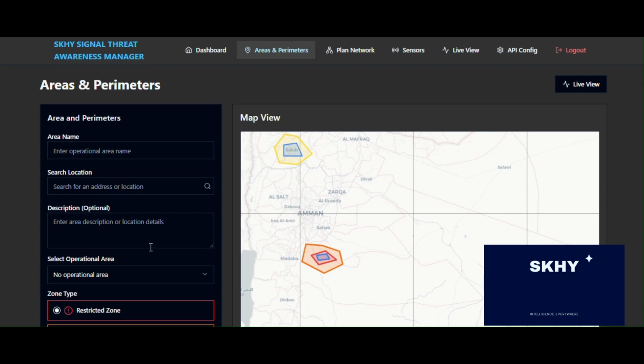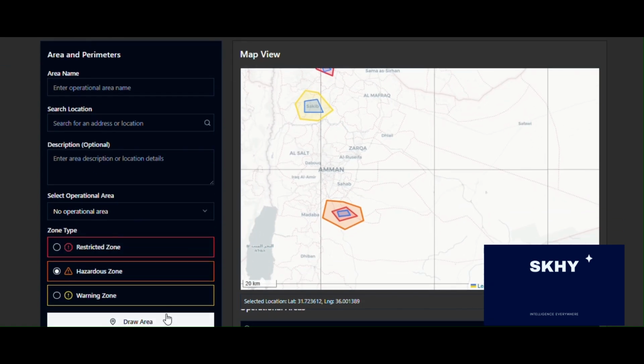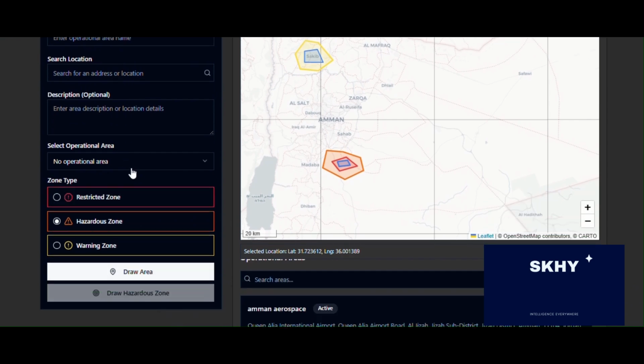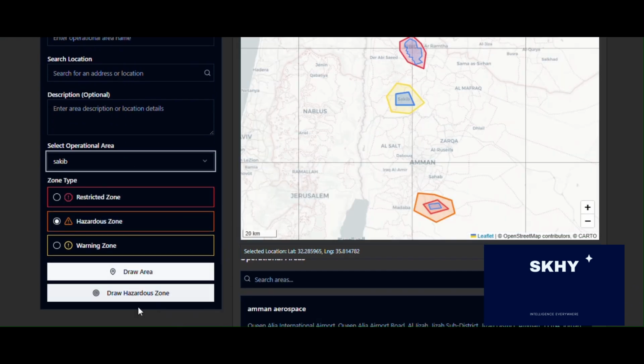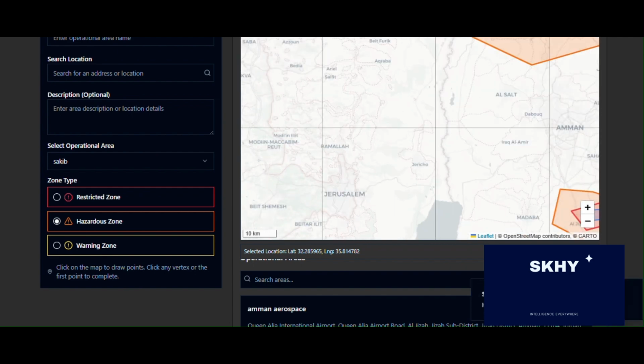Areas and perimeters allows you to define and protect with precision. Draw custom operational areas on an interactive map. Create multi-tiered security perimeters, no-fly, restricted, caution, alert, with distinct protocols and overlapping coverage for layered defense. Make informed decisions with integrated satellite imagery.